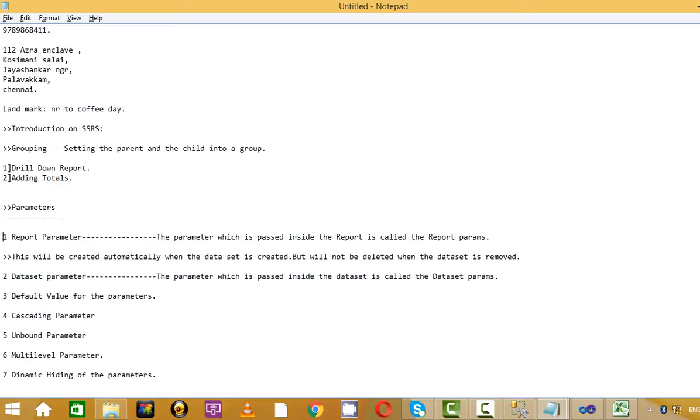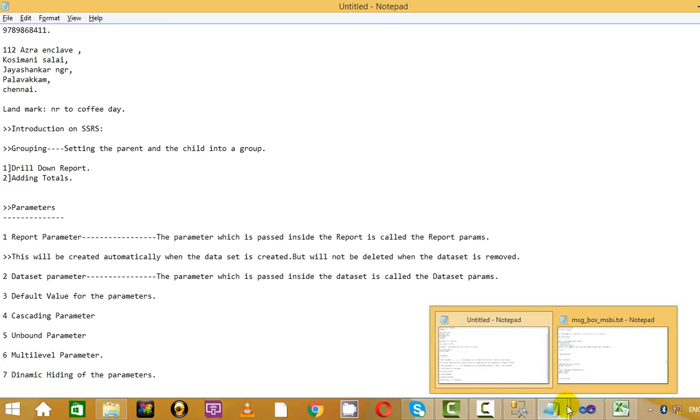All are interview questions, so you need to prepare for them. Everything is interview questions here. Whatever they might ask: drill down, drill through, grouping, adding totals, report parameter, dataset parameters, unbound parameter, cascading. So everything in a report is an interview question. Whatever you see on the screens now, anything can be asked in interviews.